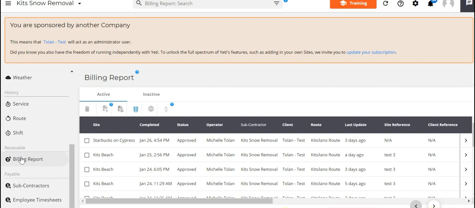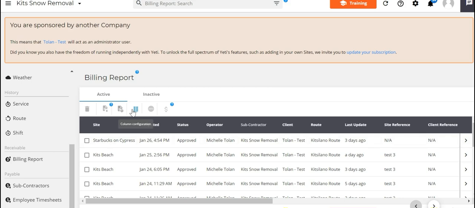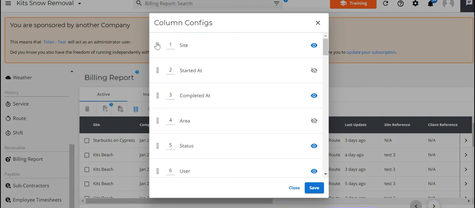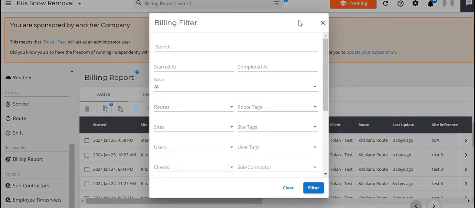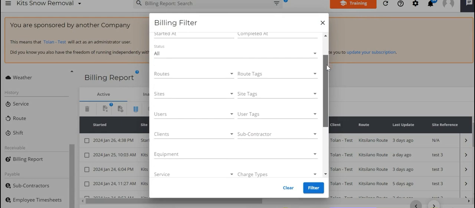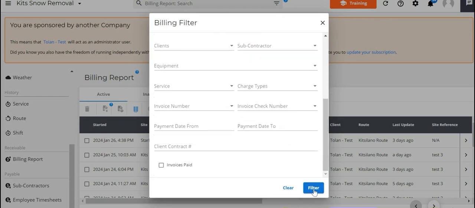Here, each record represents one service performed. Subcontractors can click on a record to confirm the details are correct before charging a client. You can choose what information is appearing on screen by clicking the column configuration button. Choose what order the information is presented in, as well as what is shown. You can also use the search filter found at the top of the screen. Here, you can filter through records using route information, site information, user information, and more.